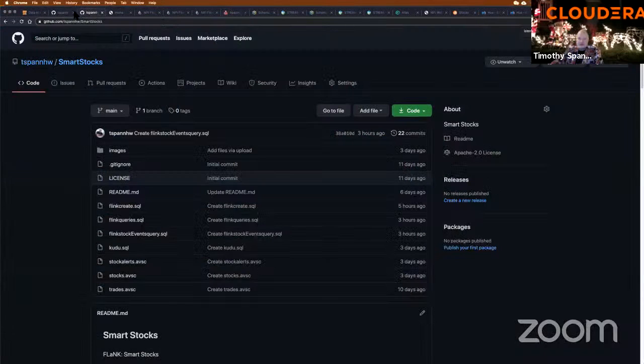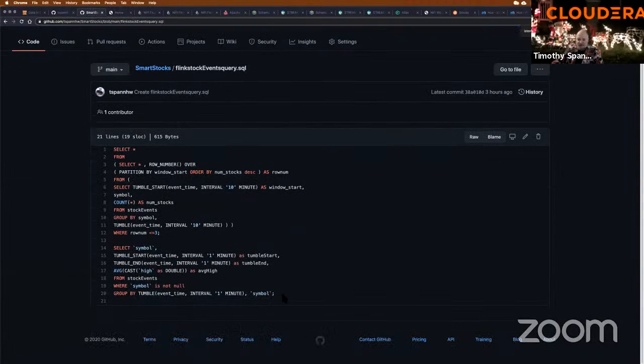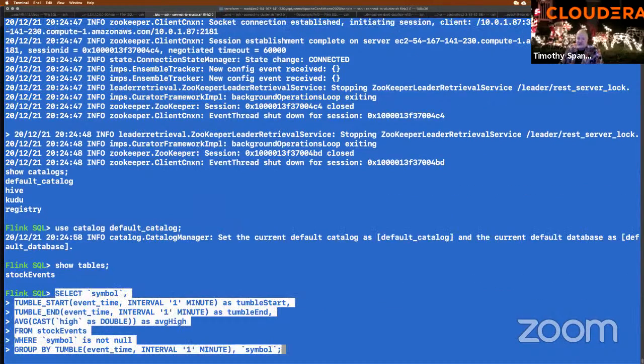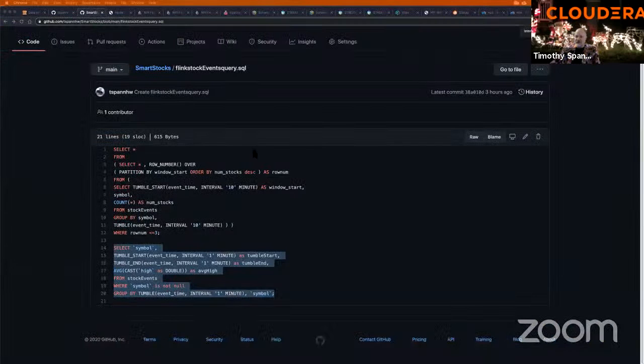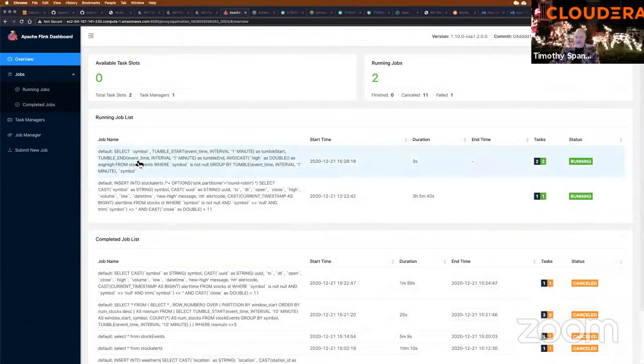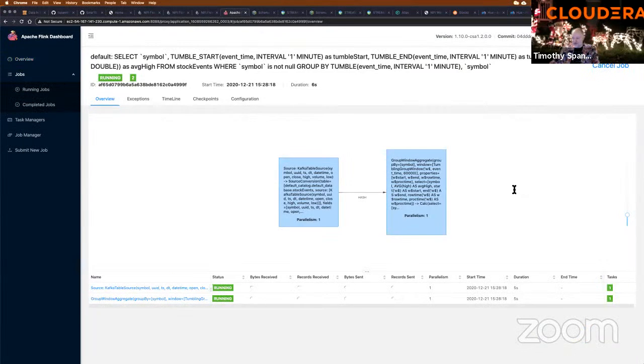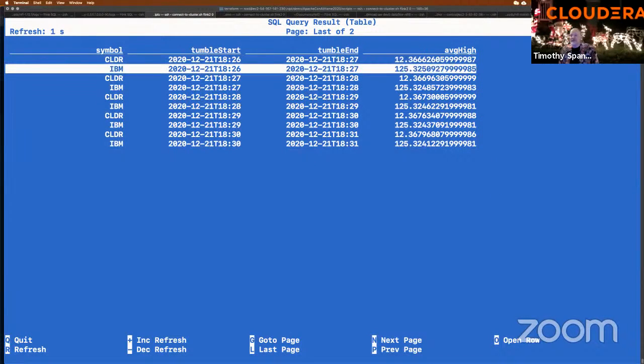One thing I want to do is show you a couple of queries that I have in here. This one's kind of interesting. This has got a tumble and a group by. That's pretty cool. Pretty advanced queries that you could do here. And they're deployed as scalable YARN applications. It's a nice feature. We can see here that guy's running. It says it's running. Okay, so we can see the data coming back.